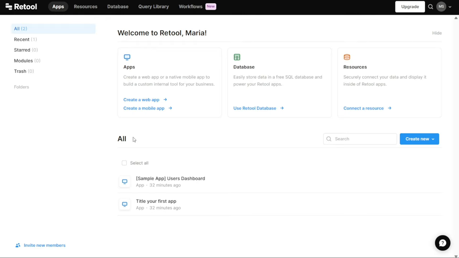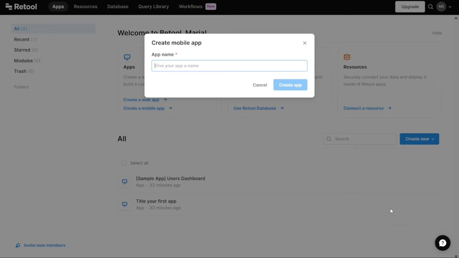To start building a new app in Retool, ensure that you are on the Apps tab within the Retool dashboard. Once you have navigated to the Apps tab, locate the Create New button located on the right side of the page. Clicking on this button will prompt a drop-down menu to appear, offering various creation options. Since we want to build a mobile app, we will select the Mobile App option from the drop-down menu.